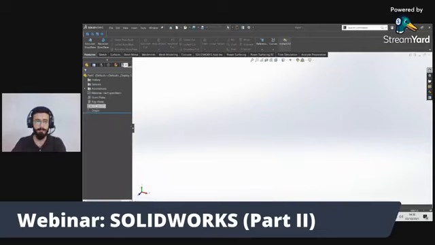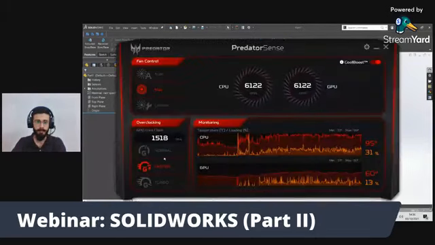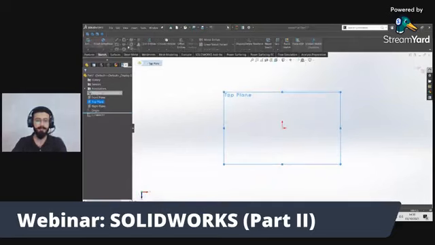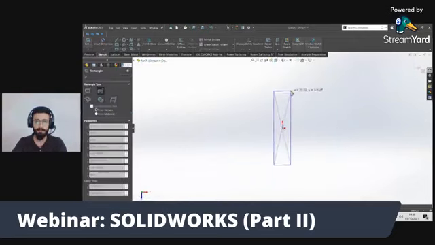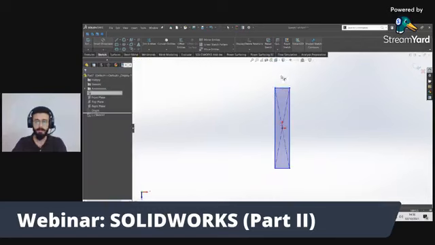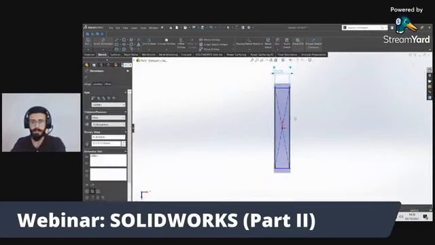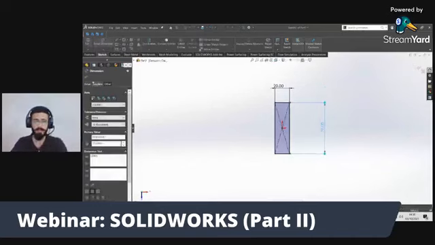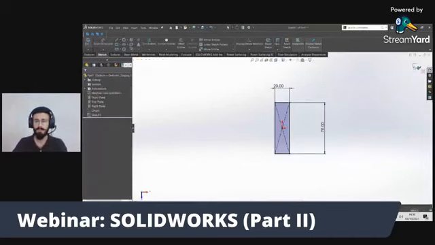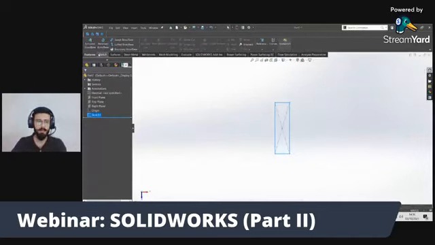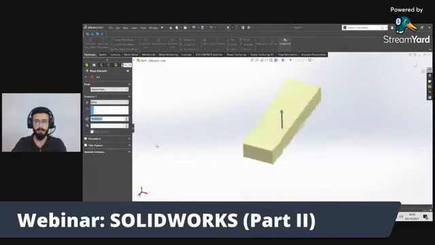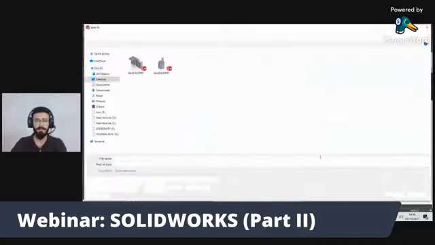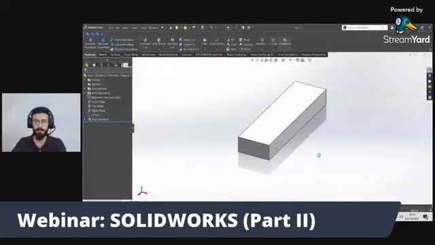Again, top plane, it was 20. Make it 70, so I can explain some more mates in our assembly. Okay, extrude it, just 10. That's it. Save it on the desktop.